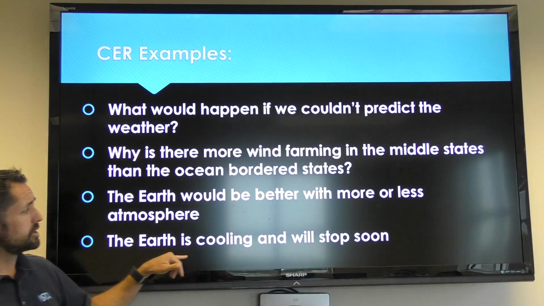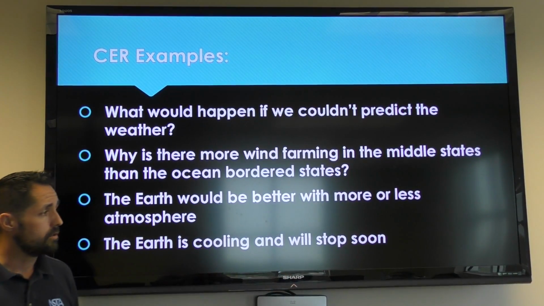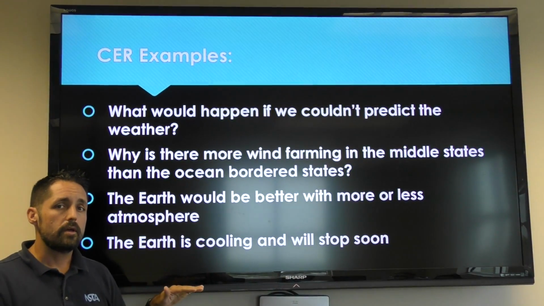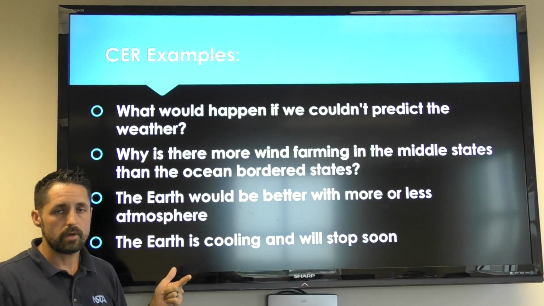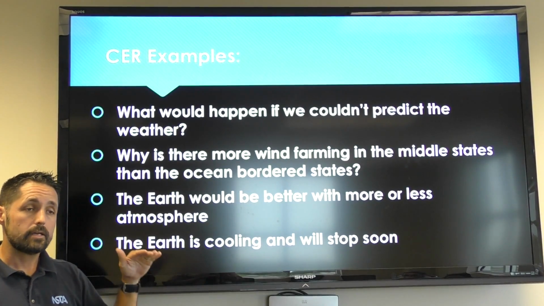Last one is, the Earth is cooling and will stop soon. Another one, without supplying them even a reading material or prior knowledge, what can they come up with about that, and move on? The next level of C.E.R.